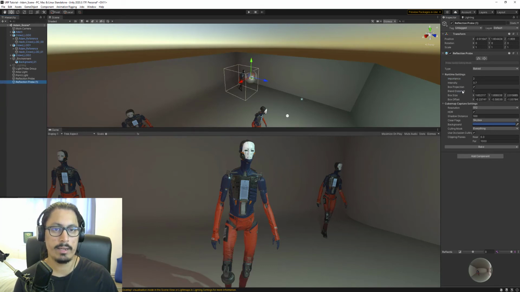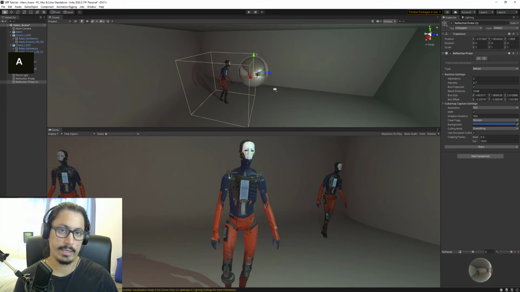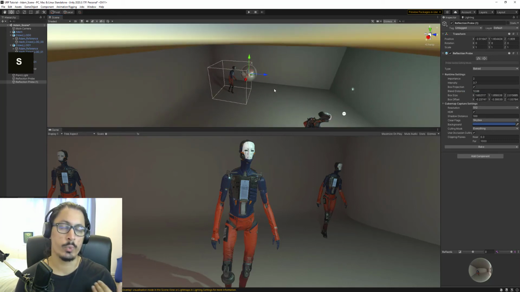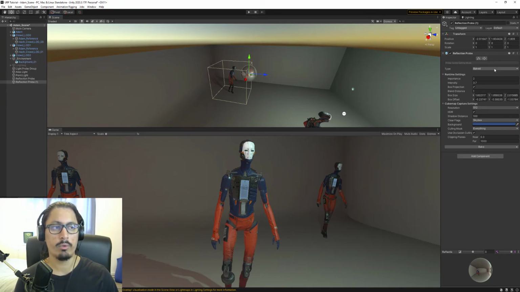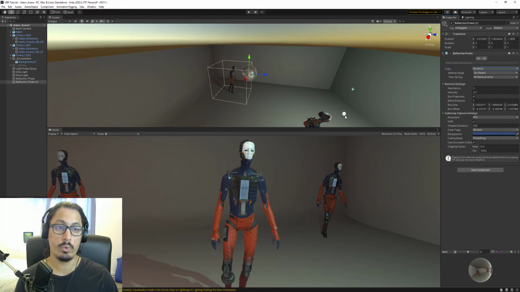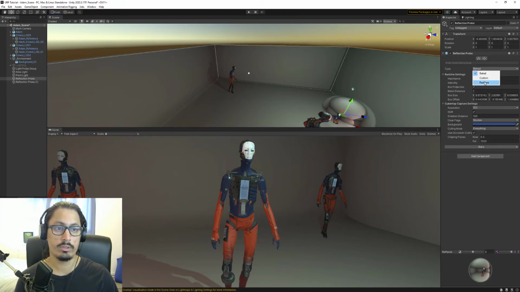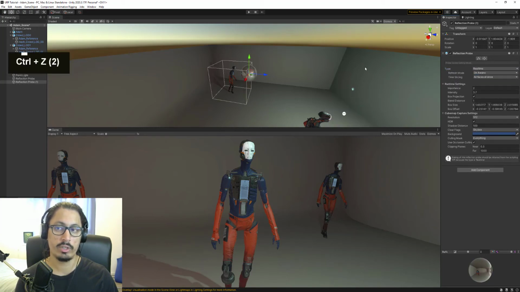You also have a blend distance. I wouldn't worry too much about it, but basically if there are multiple reflection probes and you want a smooth transition, that's a very good thing to use. Okay, and I would never go real time because that's super expensive to pay for and run all the time. So that's also another thing to think about.